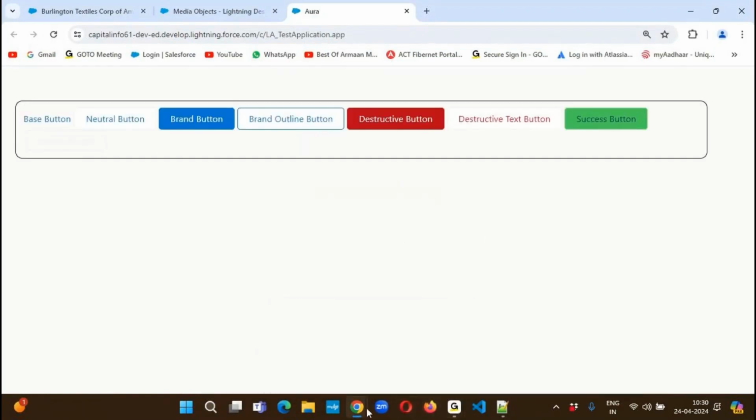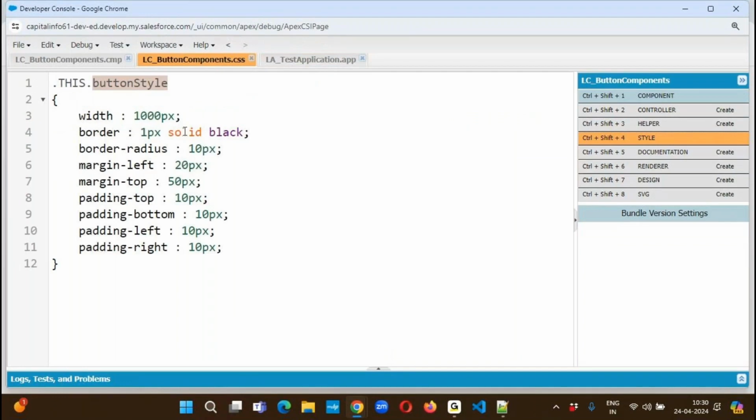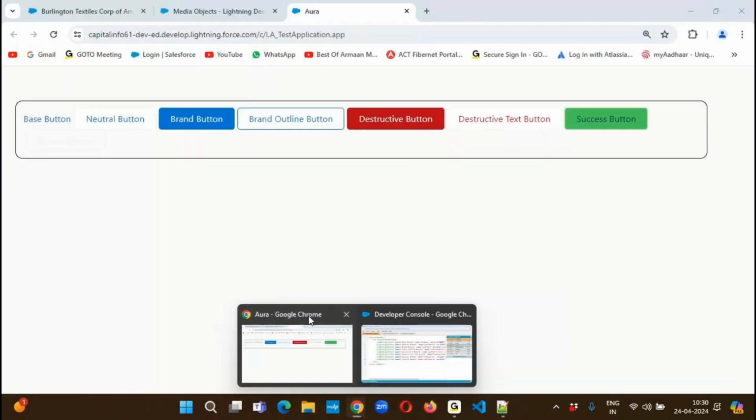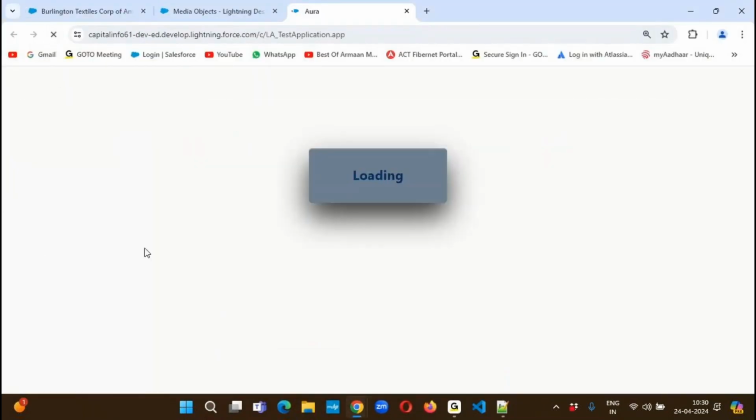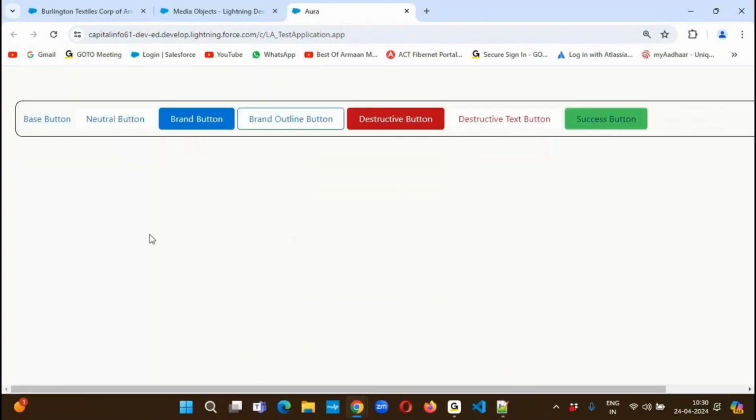Right. Now let me give it a bit more width here. So now I would like to use 1200 pixels over here. Refresh this. Now we can see the buttons here.